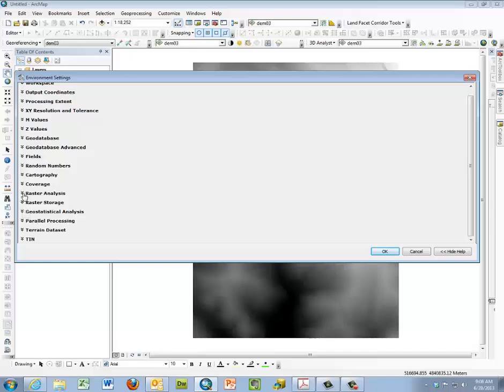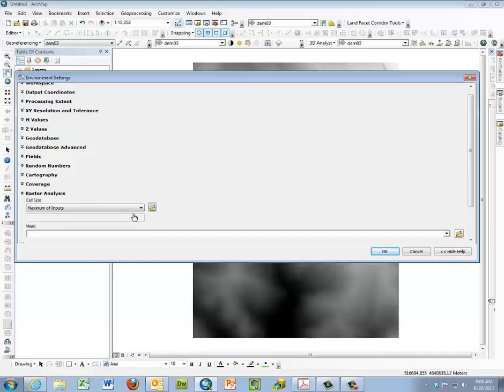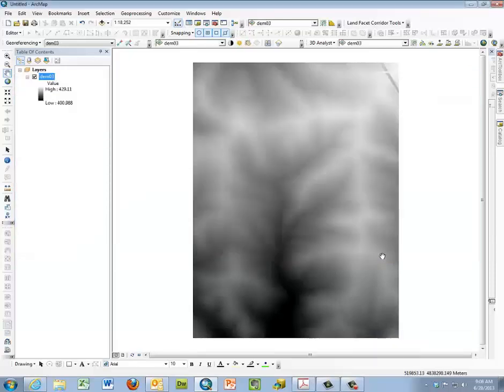Now we're going to do the raster analysis, and our cell size will be the same size as the DEM layer. And we say OK. Now for this exercise, we're going to be calculating the TPI, and the TPI requires some special software to be installed. And I've installed that, and I'll provide a video for the installation of that.